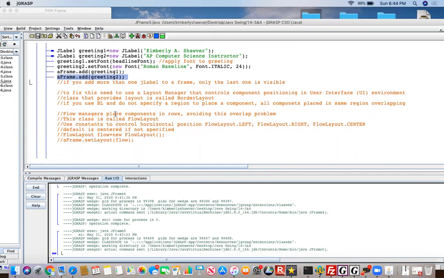Now, flow managers place components in rows, and this is really what we want to use, avoiding this overlap problem. This class is called FlowLayout. You use constants to control horizontal positioning if you need to. So FlowLayout.LEFT, FlowLayout.RIGHT, FlowLayout.CENTER. The default is centered if not specified. You will have to create a FlowLayout object. We're going to probably call it flow. And there'll be a new method called setLayout that we will use, and we will apply that to the JFrame.